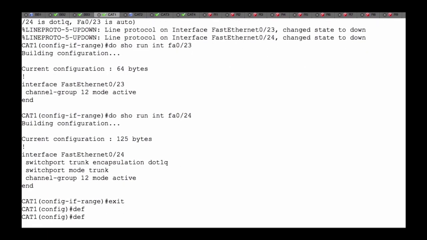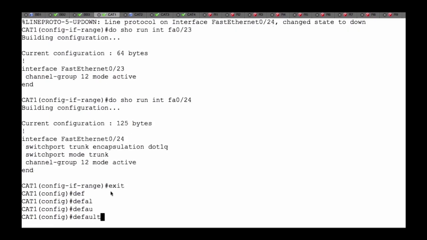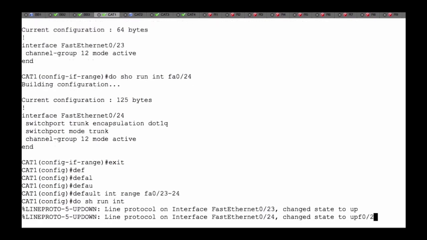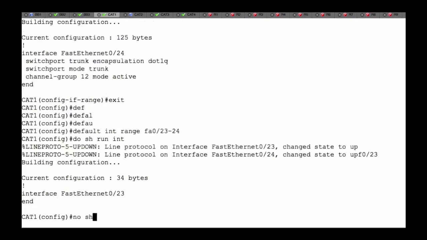Default interface range Fa0/23 to 24, and now it'll clear everything. Do show run interface Fa0/23. Do show run interface Fa0/24. Now they both should be gone.